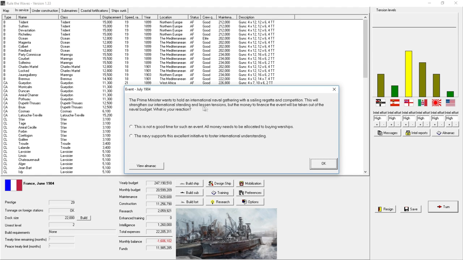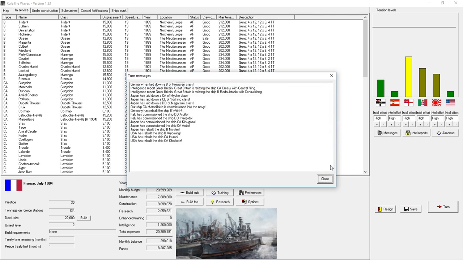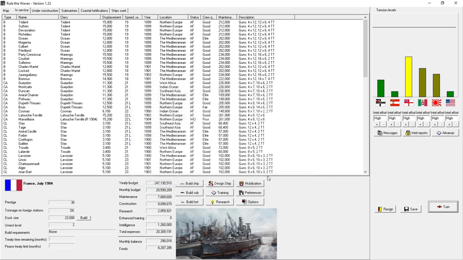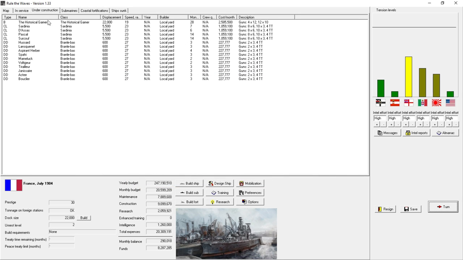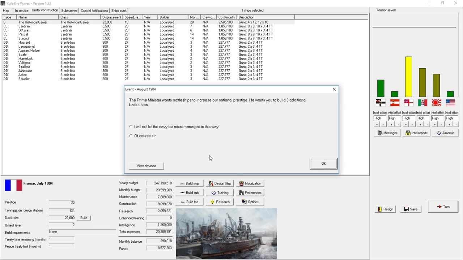The Prime Minister wants to hold an international naval gathering. Okay. The Navy supports it. Anytime I can increase prestige and drop tensions, I'm okay with that. We're back in the black. You can see our new heavy cruiser is completed. So that's good. I do want to lay down another historical gamer class battleship here.